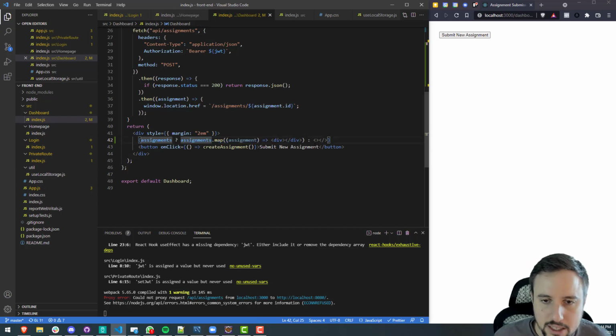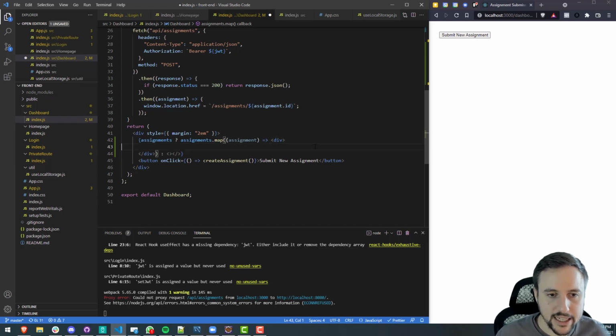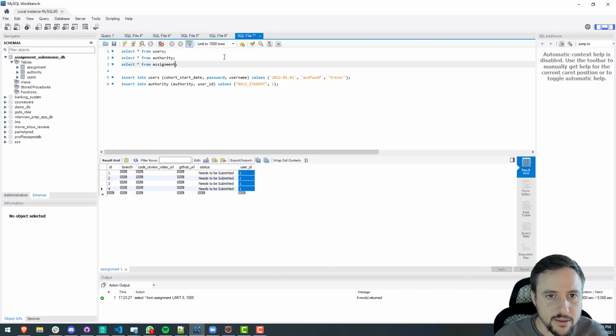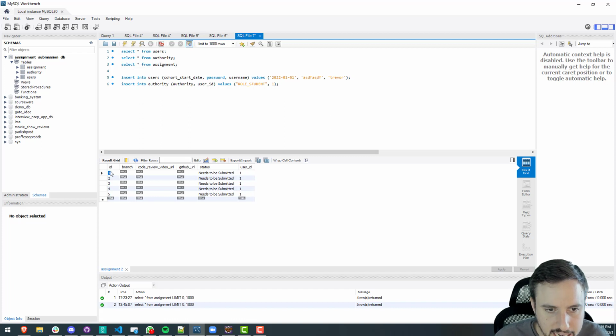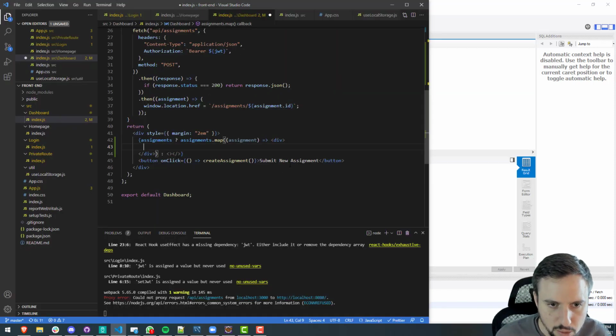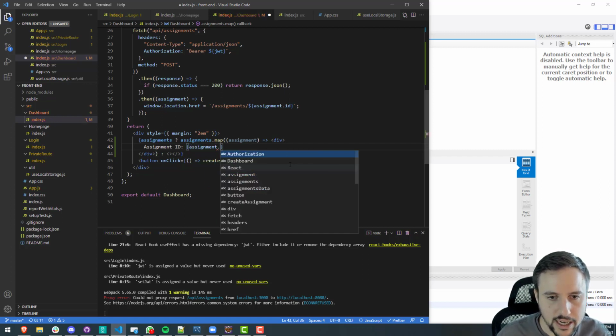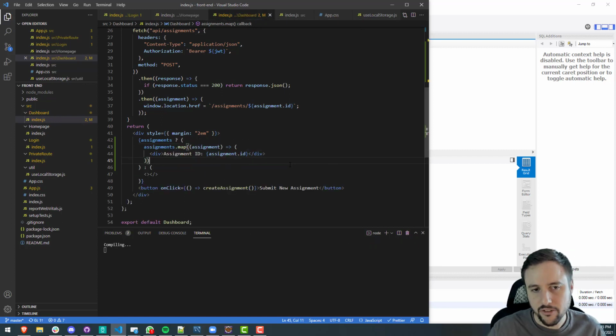And then for each assignment in here in the div, we can start to put output data like, what variables do we have access to? I forget. So for the assignments data, we have access to ID, branch, code review, and status. So maybe we'll output the ID for now. So we'll do assignment ID, and then output assignment.id. And good enough. We'll just do that.